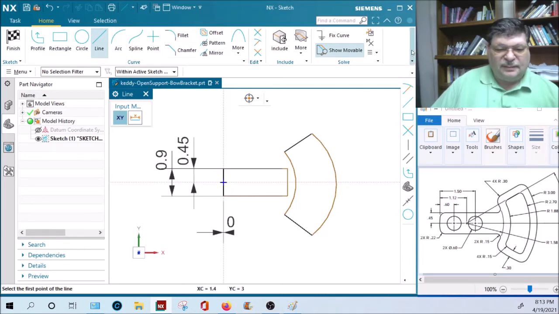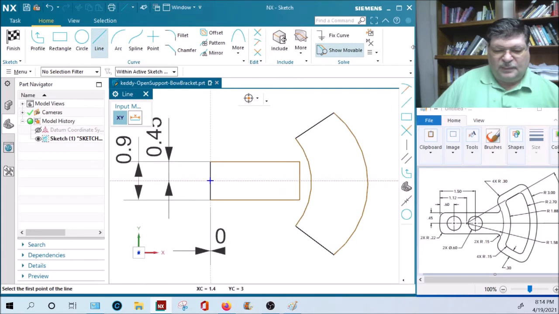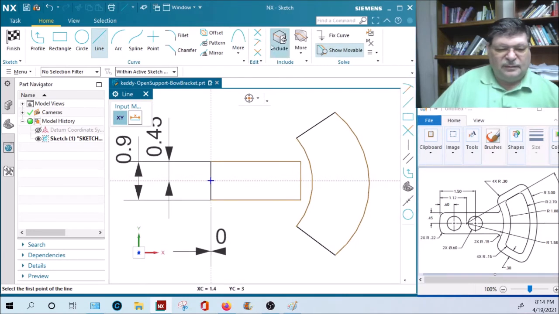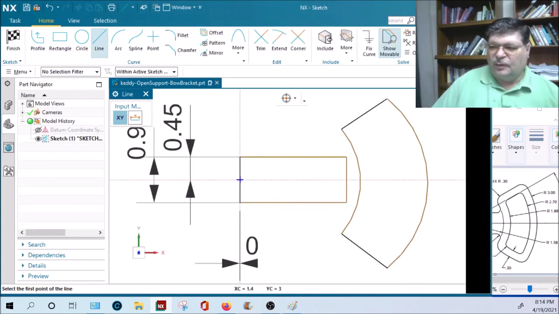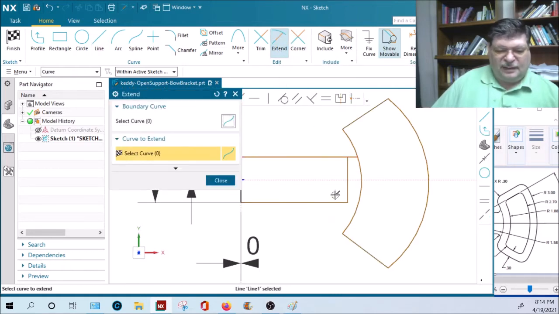Where's my extend command? Oh, there it is. I thought maybe it was being hidden. It is right here. When you shrink your overall window, the icons sometimes shrink and you lose the text. So since I'm not used to the icons in this version, I need to see the text. I'm going to extend that line and that line.